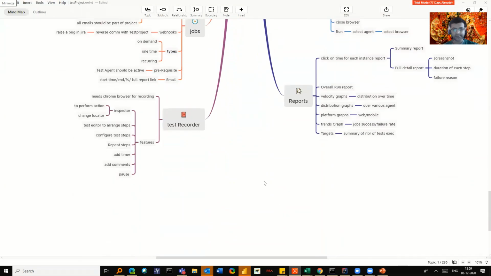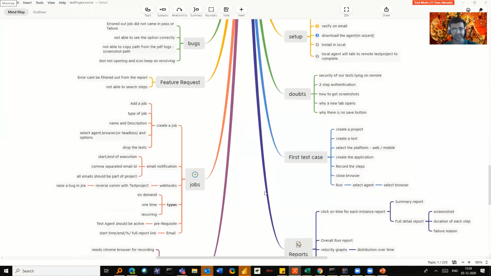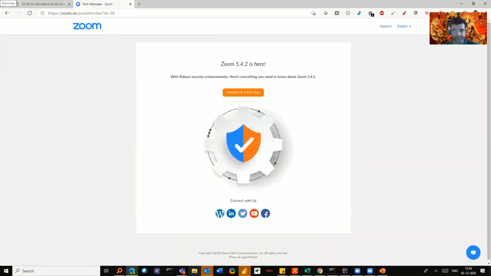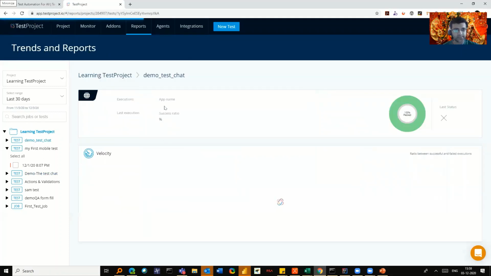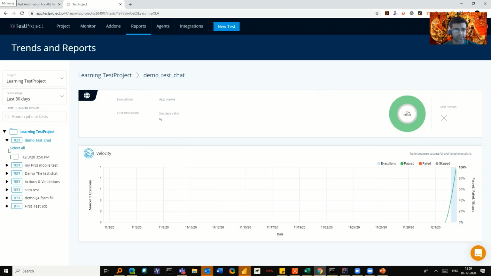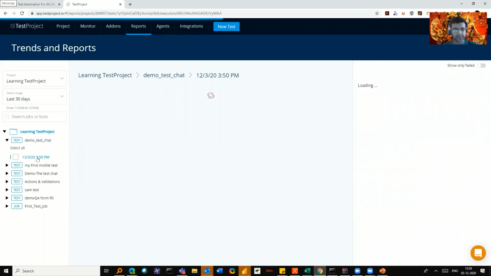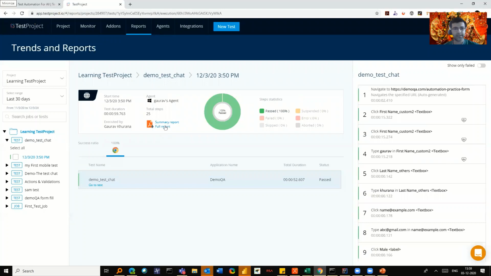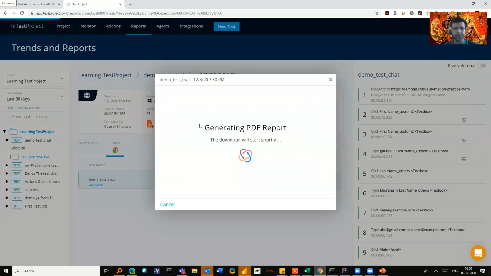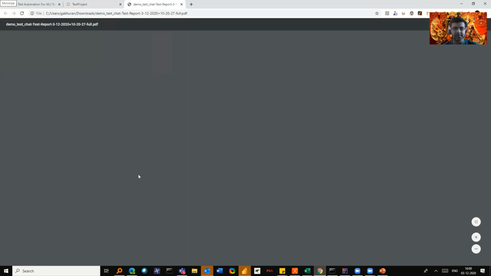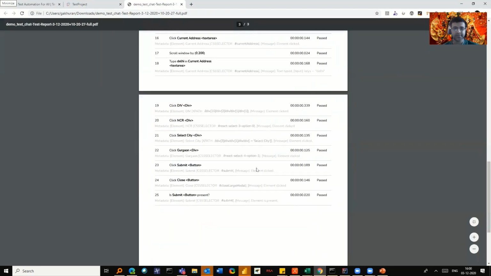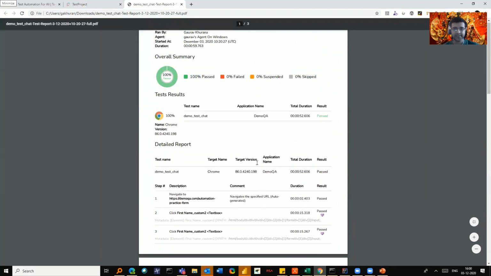And I'll share this mind map also, after the contest ends and all. And I can show you some reports also that it generates, because I have covered major portions of it. So here, when you click on a particular timing, it will tell you the report. And there are two kinds of report, summary report and full report. If you click on full report, it has the screenshots and all. Taking a screenshot is very easy. Just click on the step and it will have the screenshot where it failed. So if you see that, very detailed things are there, right?